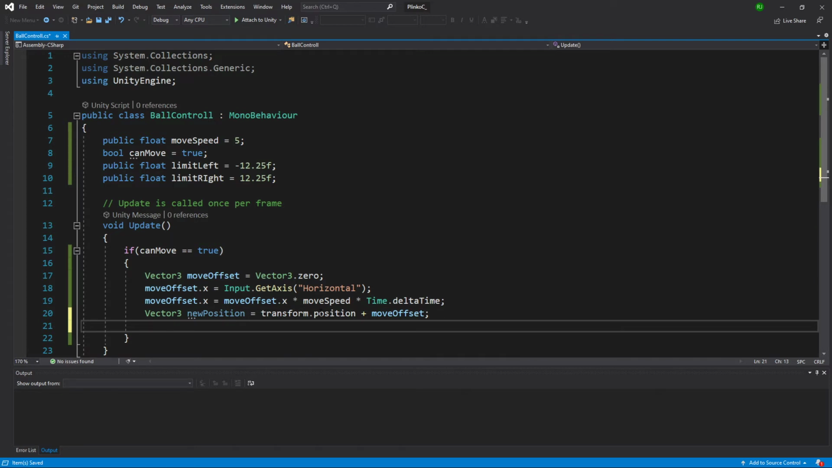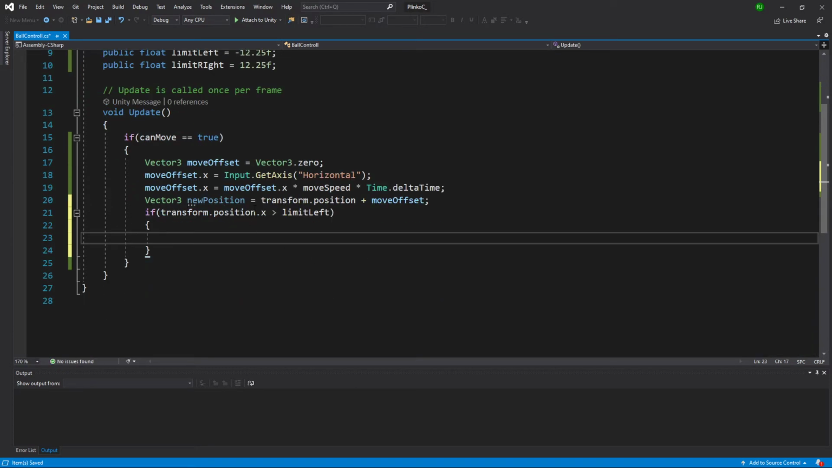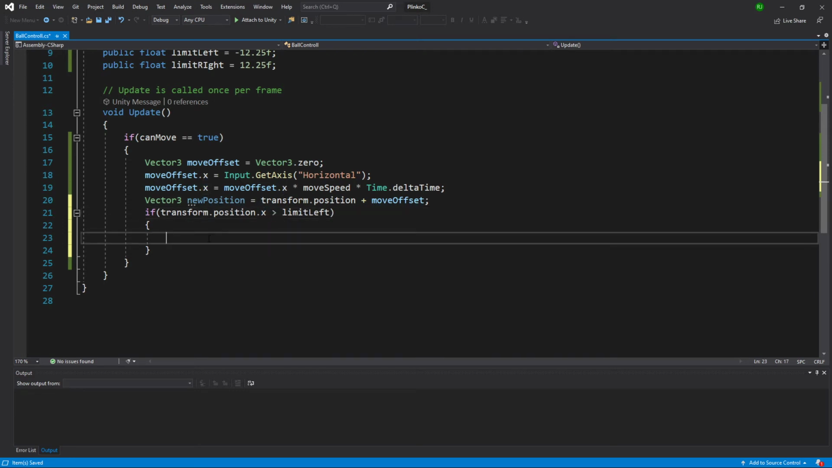Now I can check the x value of this new position. By the way, the reason why we must use a variable here, you might be getting a little bit clever and thinking, oh, well, hey, wait a minute. Why don't I just add the move offset to transform.position, the way it was, transform.position plus equals move offset, and then ask the question if transform.position.x is greater than limit left. Well, the issue with that is you will get an error when you attempt to do this.